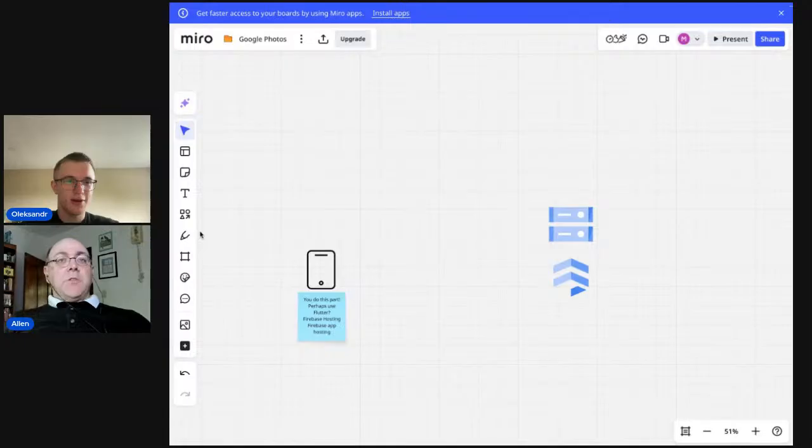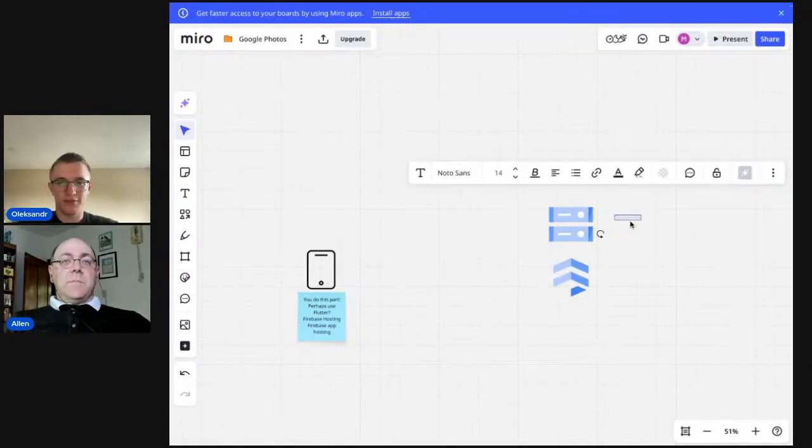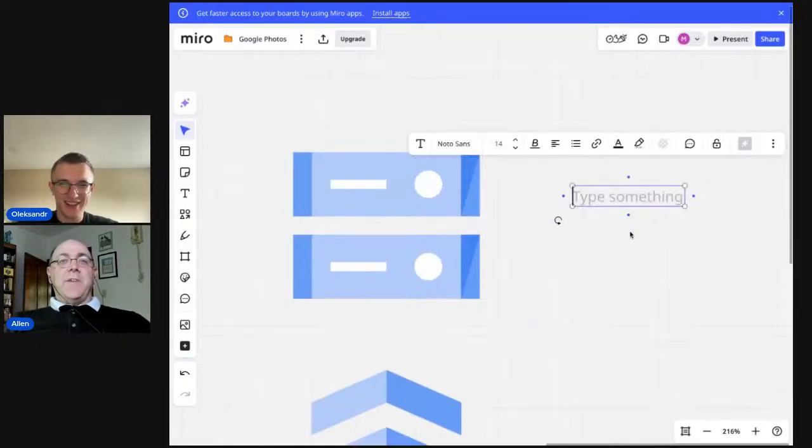So cloud storage, and let me annotate these. You can't see that text at all. Wow, can you? I certainly can't anyway.